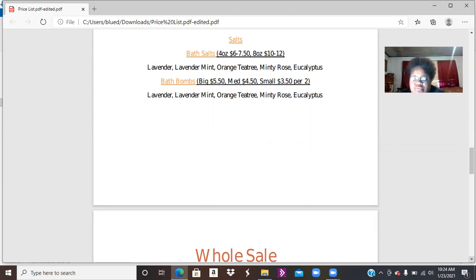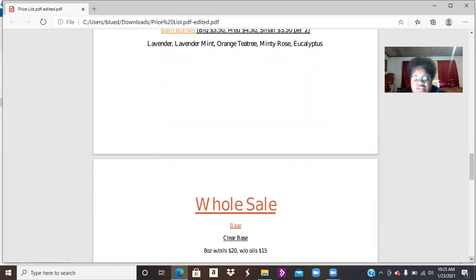Those are some examples. They're subject to change. I have 2 weeks before launch, so these are all subject to change. Bath bombs, it will be per 2. So this price is per 2 bath bombs. The big ones will be $5.50 per 2. Medium $4.50, small $3.50. And those are the prices right now that I'm running with. But like I said, they are subject to change.